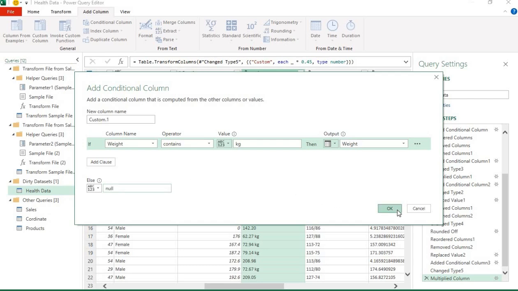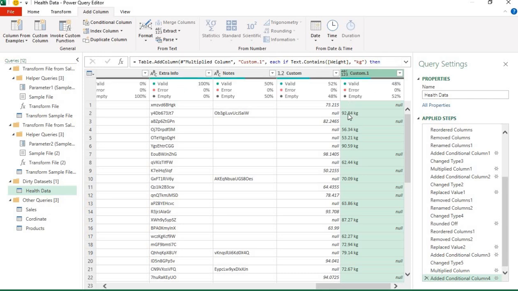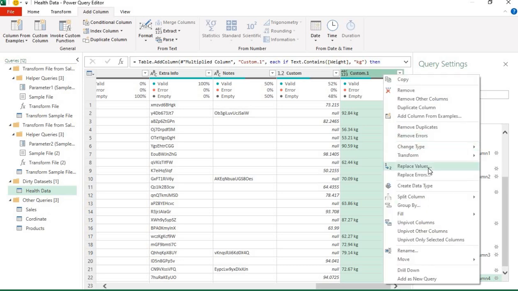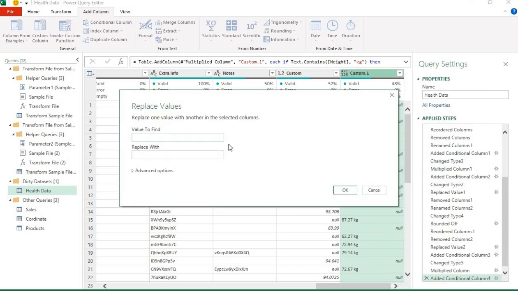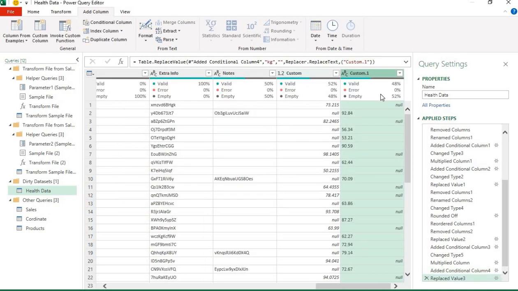Okay, so let's see what we have. So we have the ones that have kg. Now we want this one to enter here, this one should enter here, and so on and so forth. But first, we remove our kg that we don't want. So we replace values, then we say find kg, replace with nothing, and we click on OK. Now, they are all in kg, but this one's data type is still text. So let's change this one to decimal.